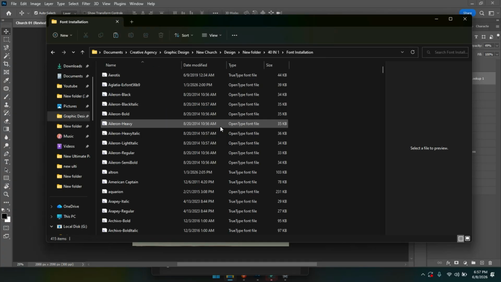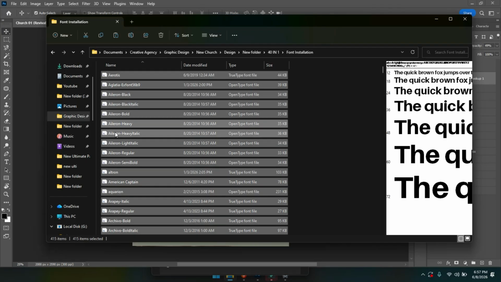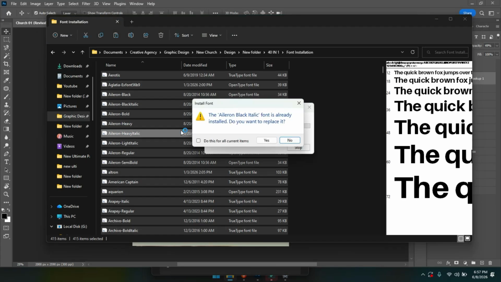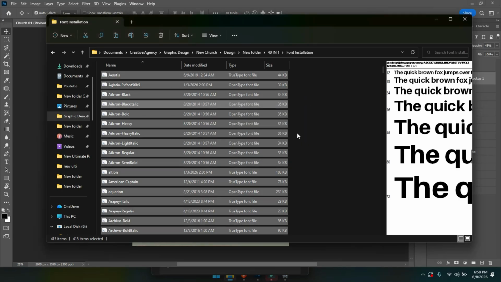Yeah, the next thing you need to do is to press Ctrl A to select all, so make sure you are on this as is. Right click and you'll see install, so click on install. You can see most of these fonts are already installed in my system, but for you, you might not have most of them, so you can go ahead and proceed to the next step. Okay, so let me just say replace. All right, so you can just see the font is installing. All right, but let me just cancel it because I don't think I have that time right now.